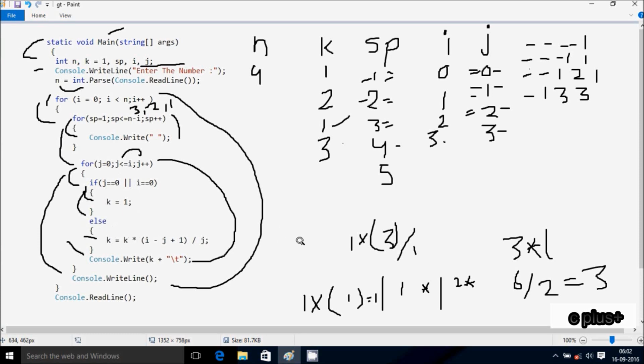K is now 3 into, and here I value is 3, 3 minus 3, the value comes 0, 0 plus 1, the value comes 1, 1 into 3, the value comes 3, and here j value is now 3. So 3 divided by 3, the value comes 1. So here k is now 1. After that, control comes to this point, Console.Write, so that prints the k value, so 1 is printed. After that, leave 8 character space, and now go up and increase the value of j. So j is now 4.